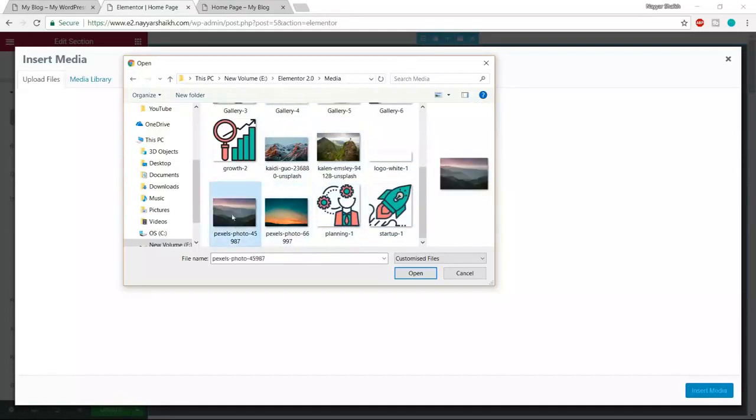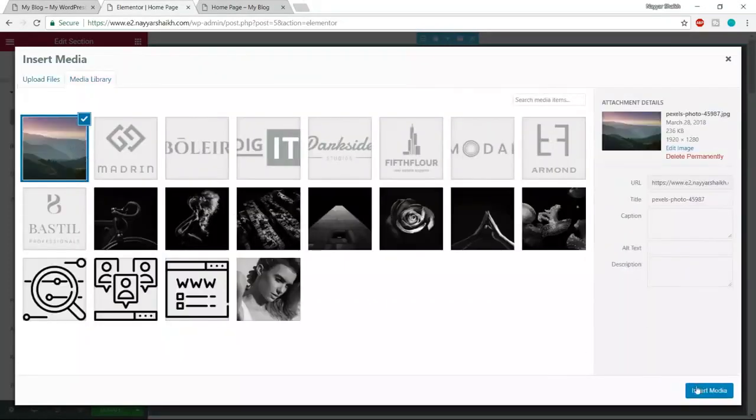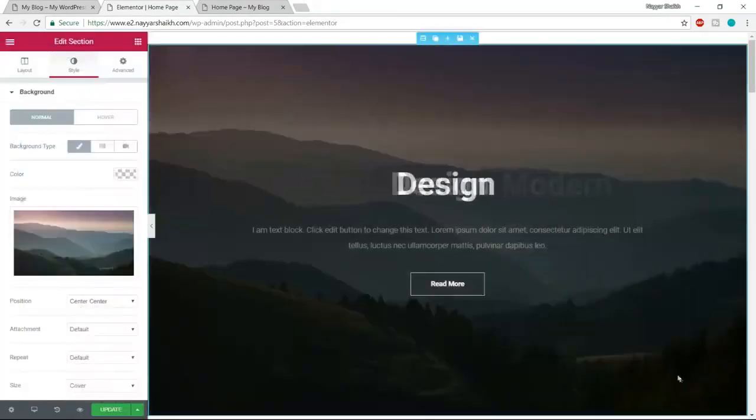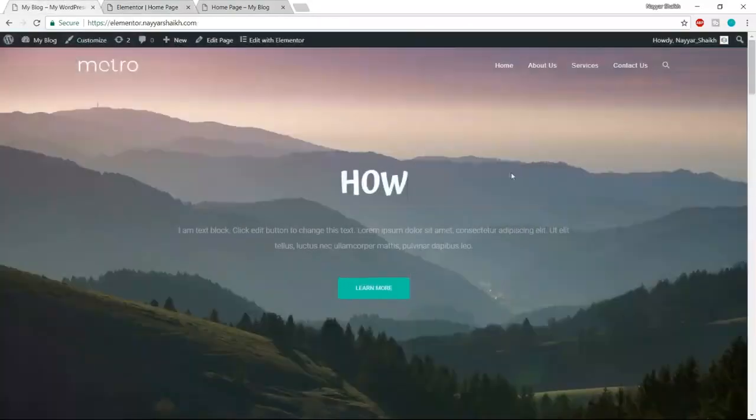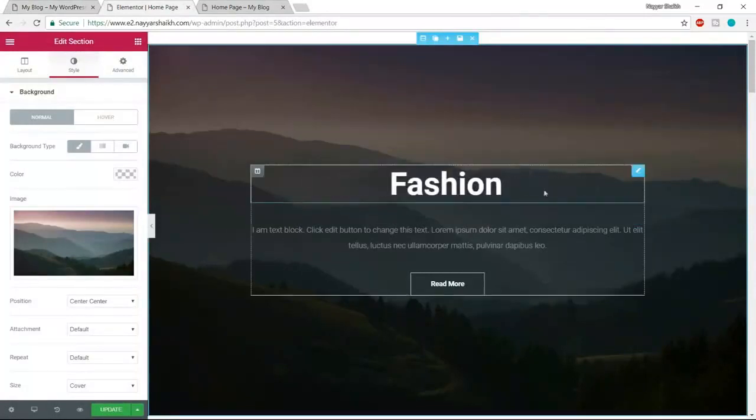Now, this is the image that we have used in the demo website. Select this one, click on open. Okay, so we have this image over here. Select that, click on insert media. Now as you can see, we have the image in the background, but if you notice one thing, this image is looking really dark, but here the image looks really fine. It is not looking dark. That is because we have an overlay used over here.